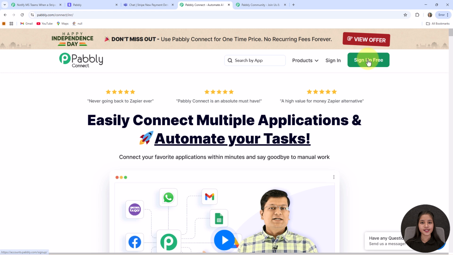Now we will get back to the landing page of Pabbly Connect. Here on the right hand side you can see two options. One is sign in and another is sign up. If you are a new user, then you can click on the sign up option and get 100 free tasks to explore the software. If you are an existing user, then you can click on the sign in option. Since I am an existing user, I am clicking on the sign in option.